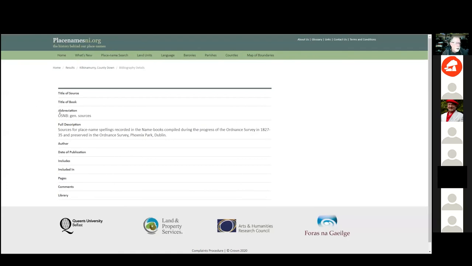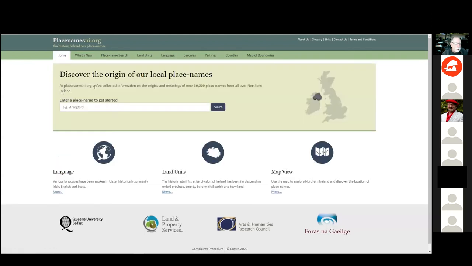Place Names NI.org, it's called. With this site, if you go to the home page of it, you can type in any name here. For example, these are names I've looked at before. Ballymoran. What does Ballymoran mean? What's the Irish equivalent or whatever?